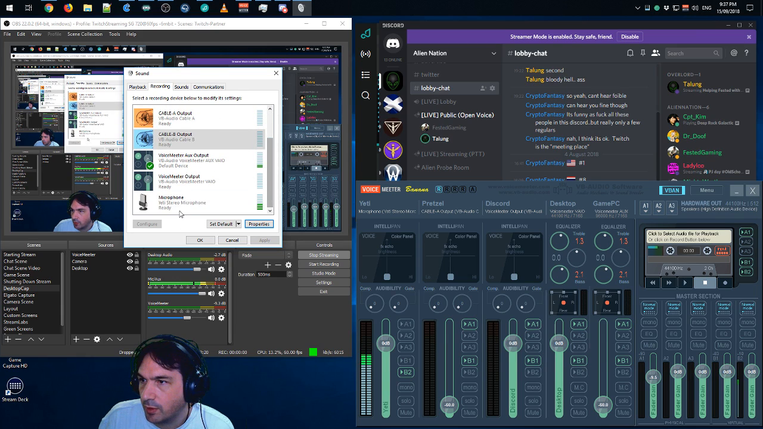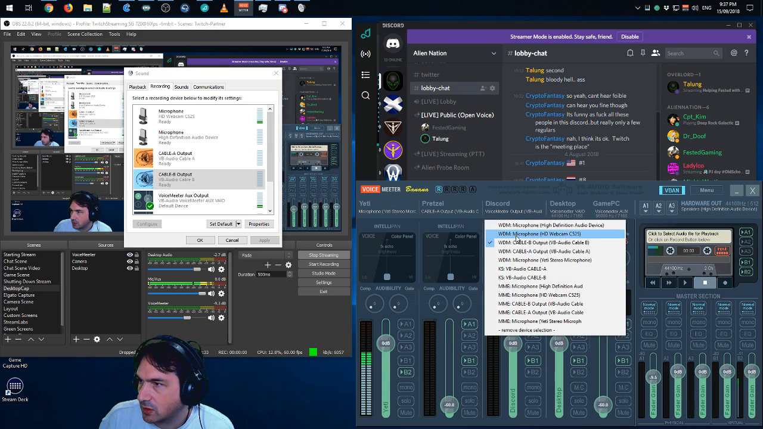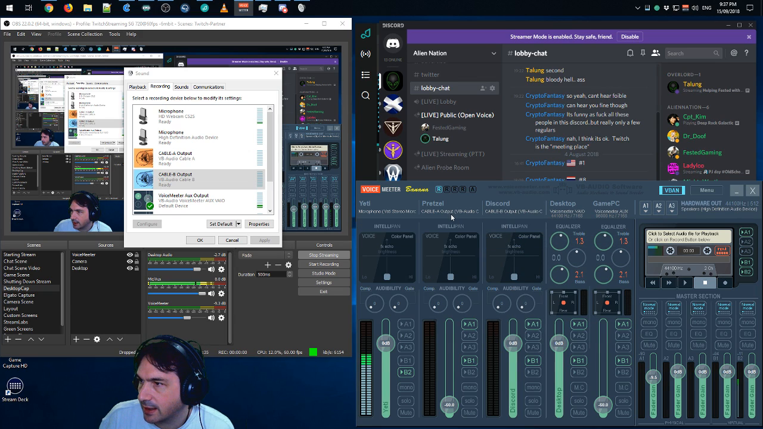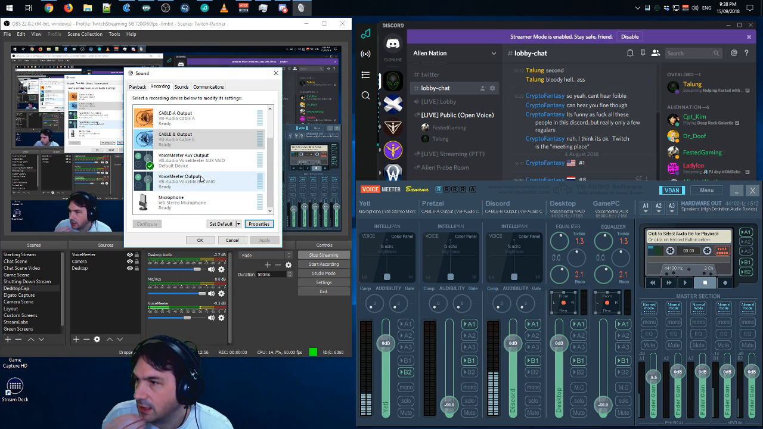So you can see I've got my normal microphone, my Yeti microphone here. That's just a device coming in. You've got the two VoiceMeeter ones, and you've got the two cables, Cable A and Cable B. So that makes more sense. Yeah, I've got the VoiceMeeter ones too, the aux and the regular one, although I'm not using those right now in the recording.